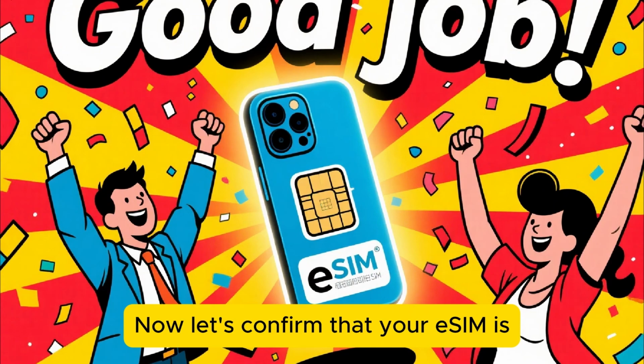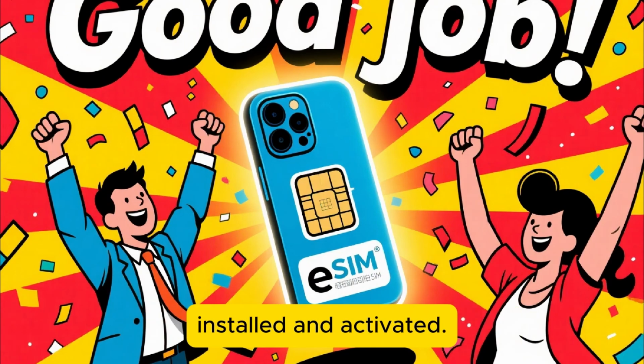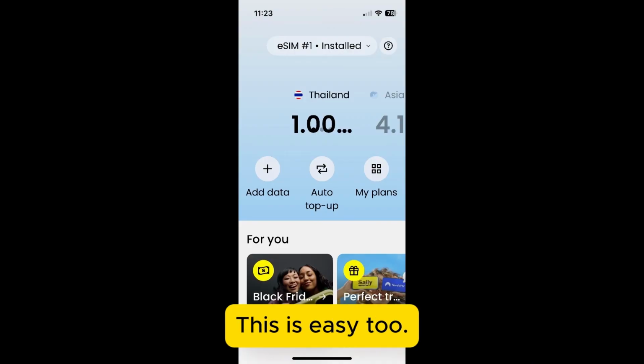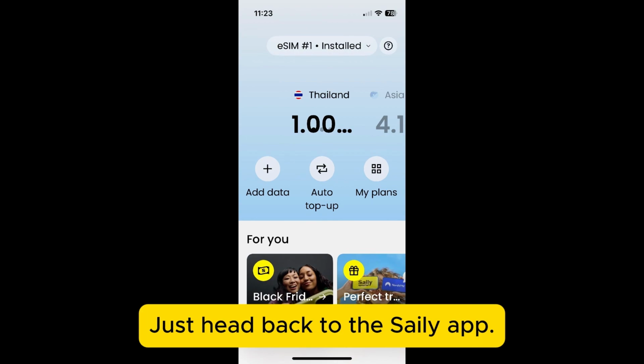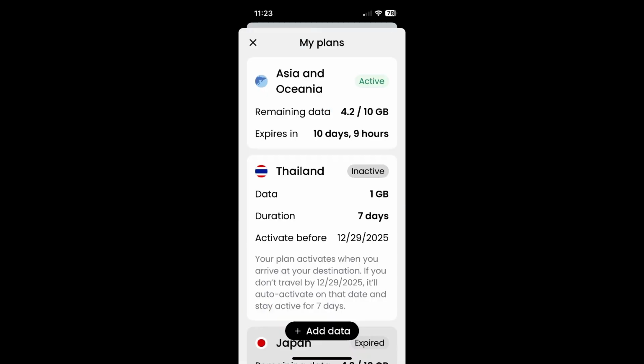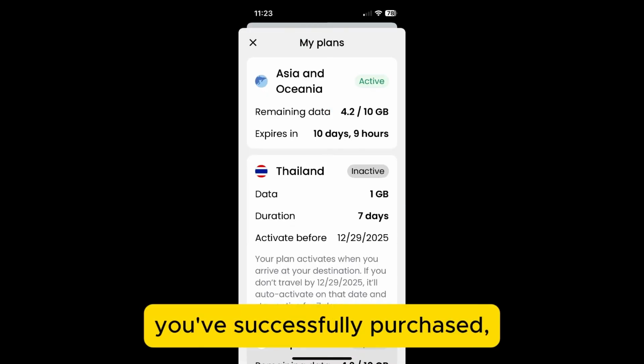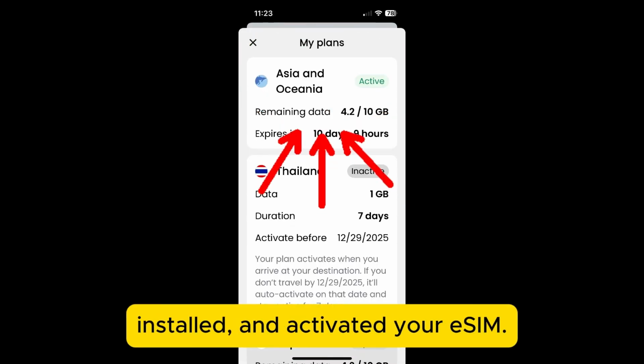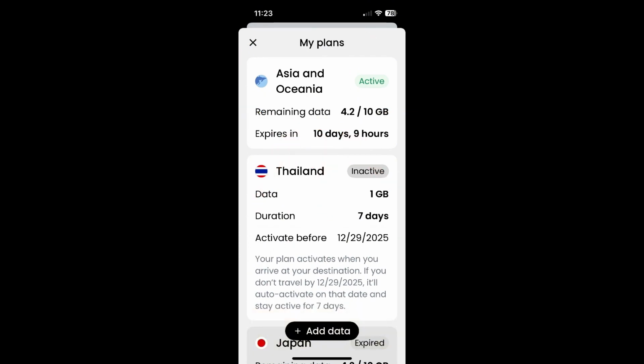Now let's confirm that your eSIM is installed and activated. This is easy too. Just head back to the Saily app. On your dashboard screen, click on My Plans. That's it. You'll see that you've successfully purchased, installed, and activated your eSIM.